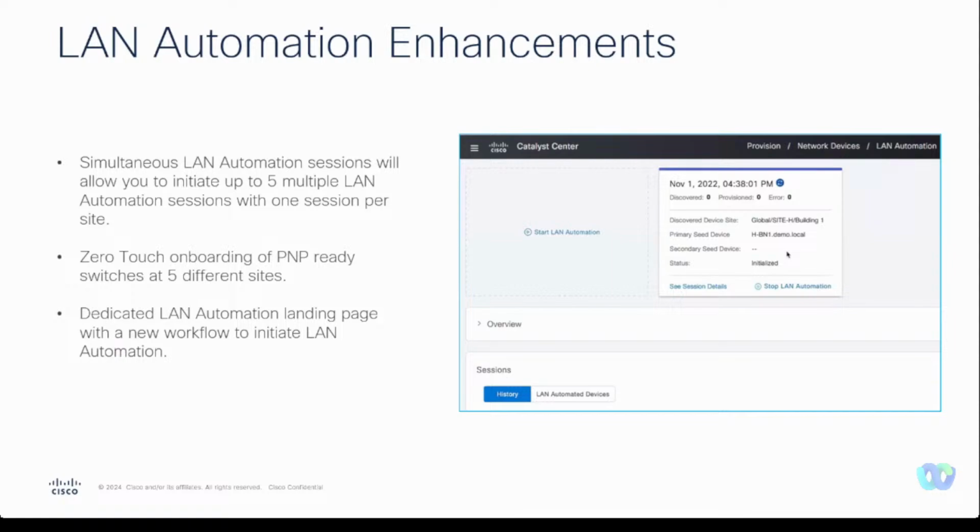So there's a dedicated landing page that simplifies this workflow. And one thing to remember, though, is that simultaneous sessions within the same site are not supported. And each session requires distinct seed devices and LAN IP pools.